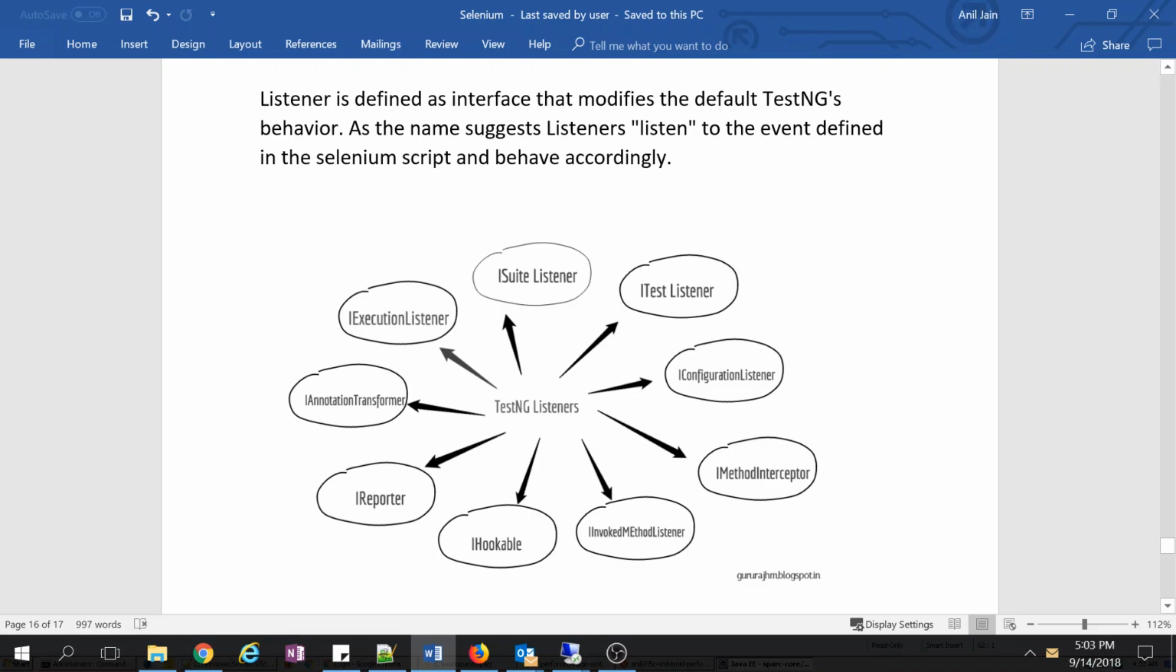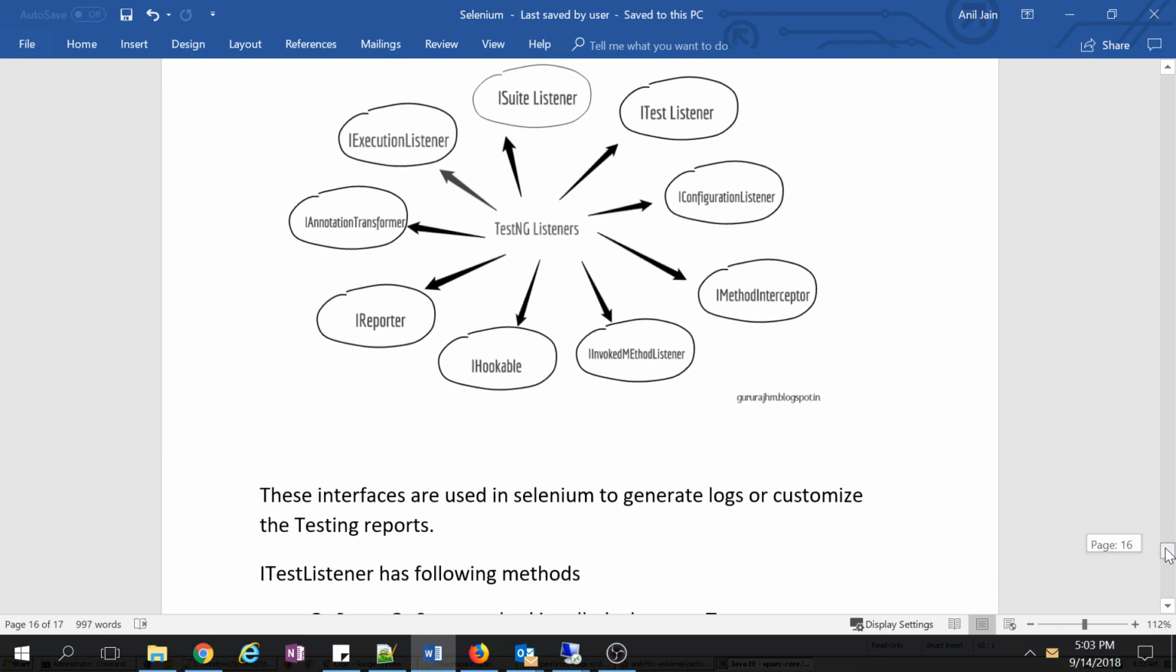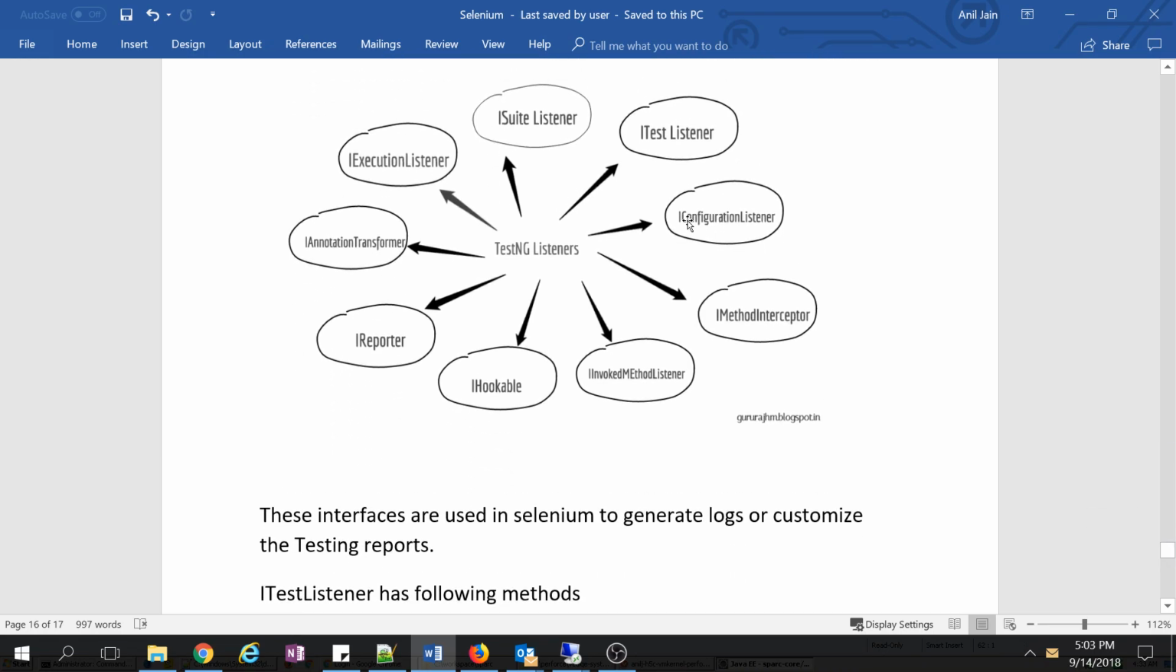If you see this diagram, these are the different TestNG listeners which we can implement in our class, and we can customize our test report. Today we'll discuss the ITestListener. Mostly this interface is used to customize our TestNG reports.